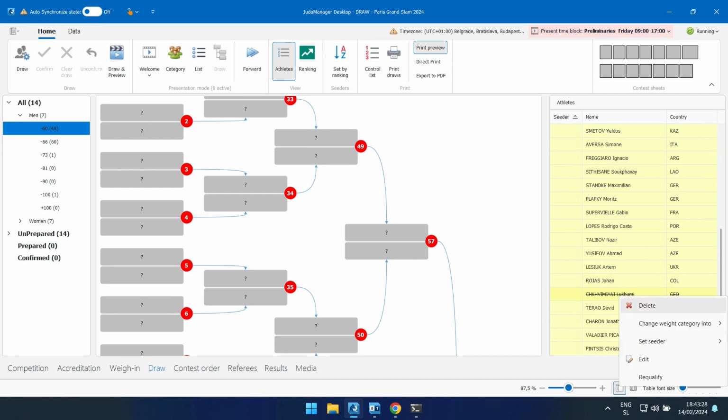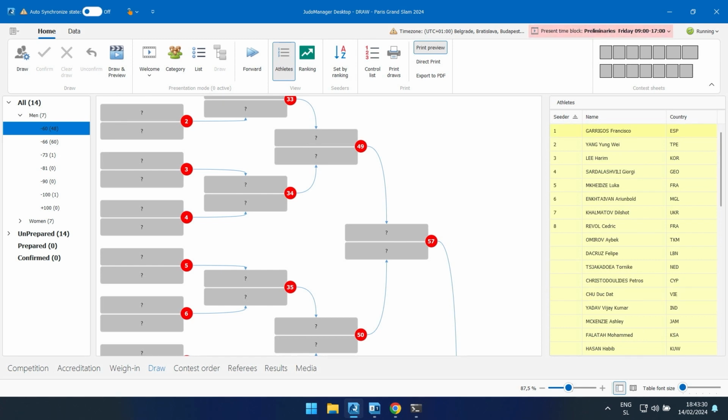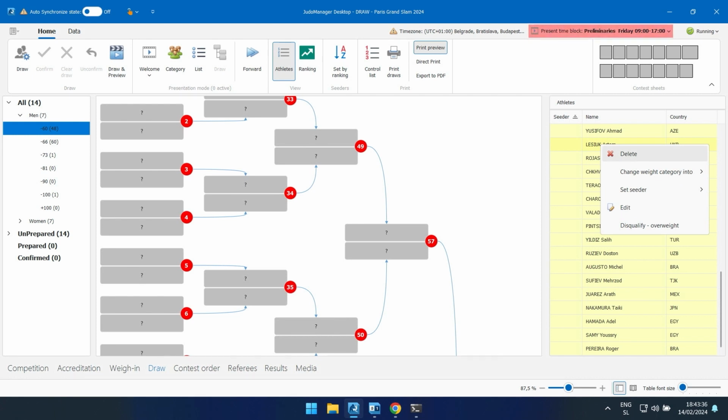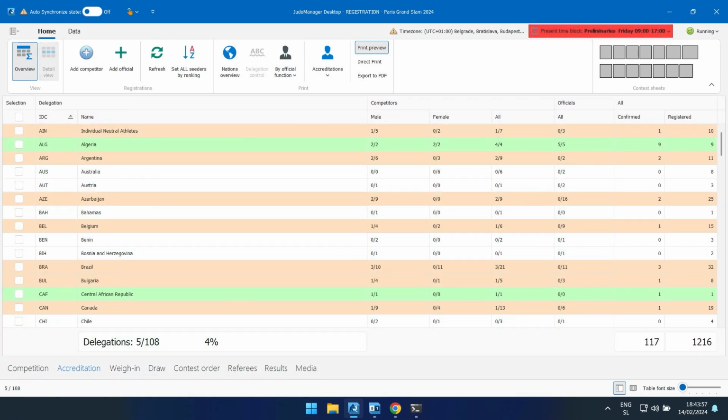Okay. Here, before the draw is made, I can delete, I can change weight category, I can set seeders, and so on. But here I can also disqualify overweight athletes. So I think the easiest way to do it when the draw is made is to disqualify overweight here. You can also do it in accreditation.